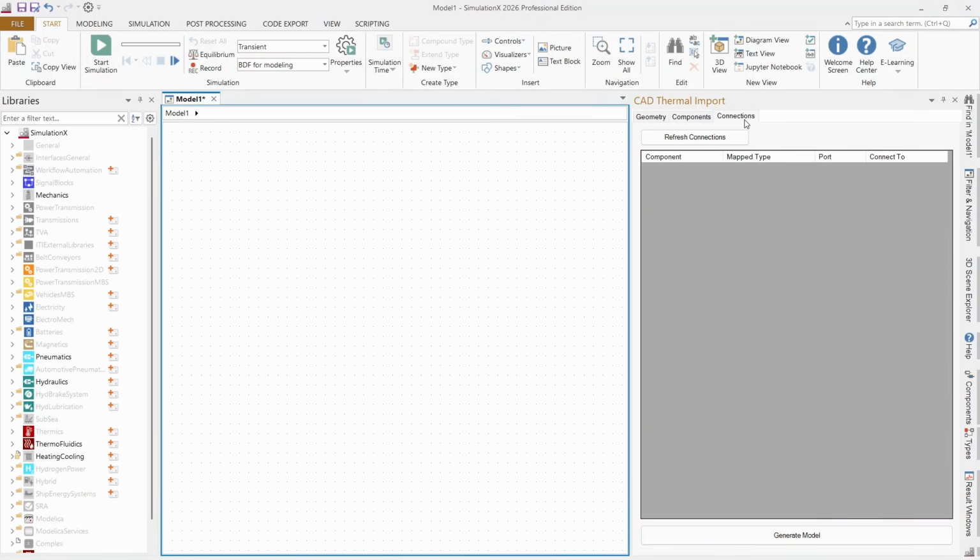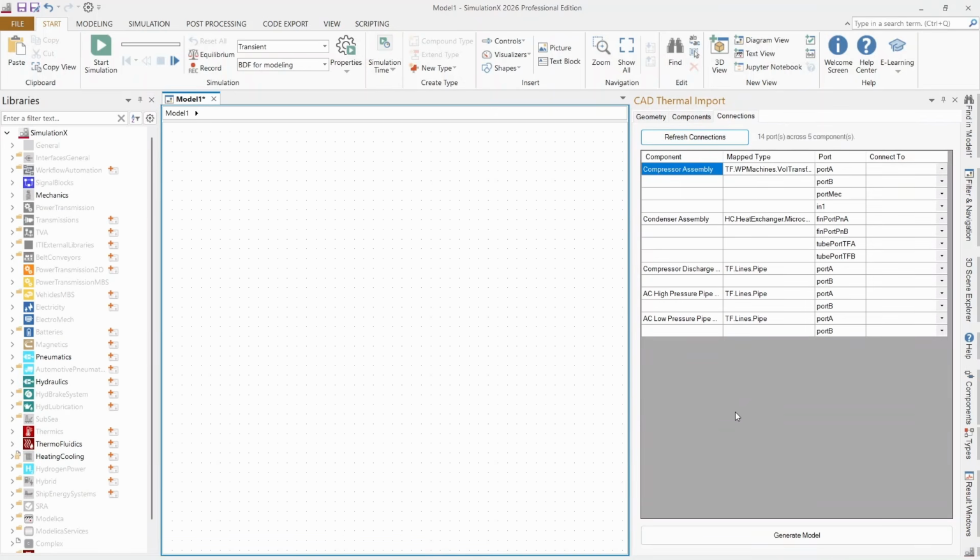So we then switch to the connections tab, and the first step is to press refresh connections to load the full table of possible connections. So we see here our compressor assembly with the two thermal fluids, a mechanical and a signal port, our condenser with the two pneumatic connections and the two thermal fluid connections, and then our three pipes, each with two thermal fluid connections. And so now we basically can set up the connections in here.